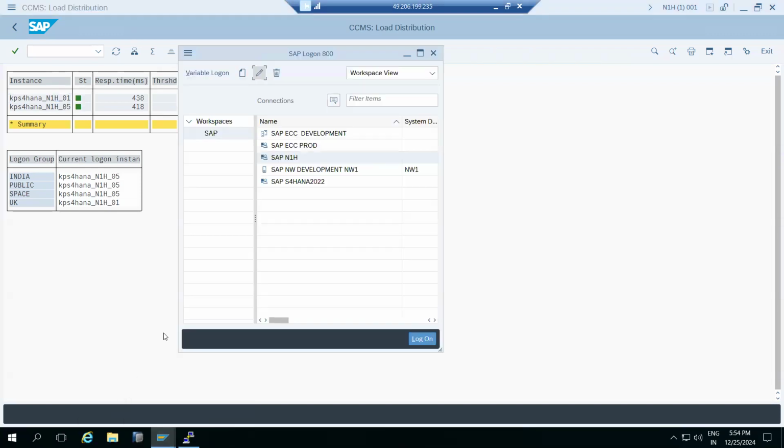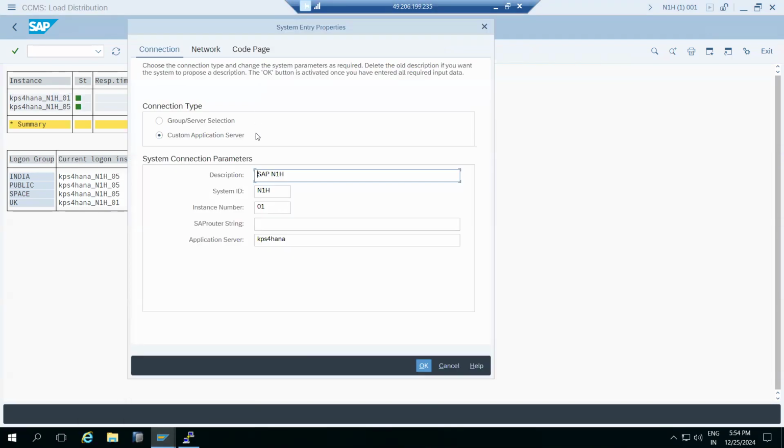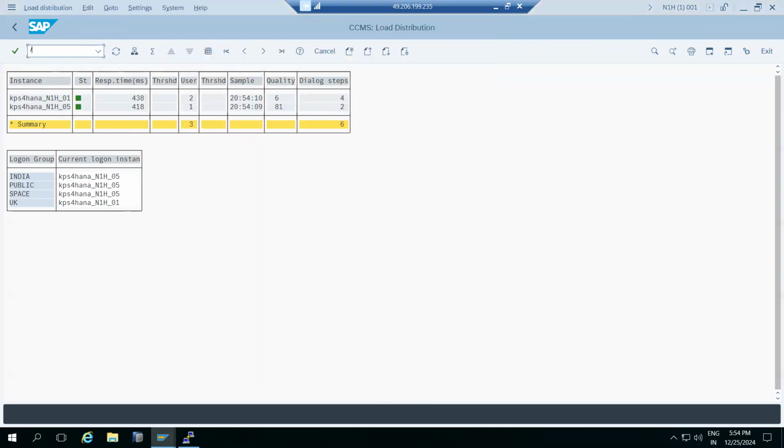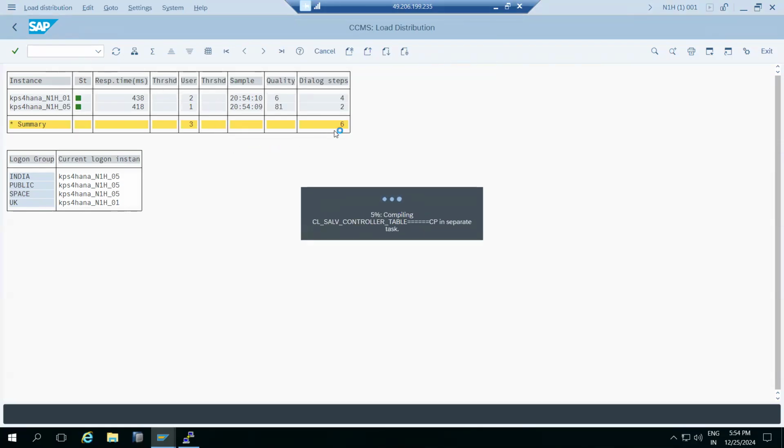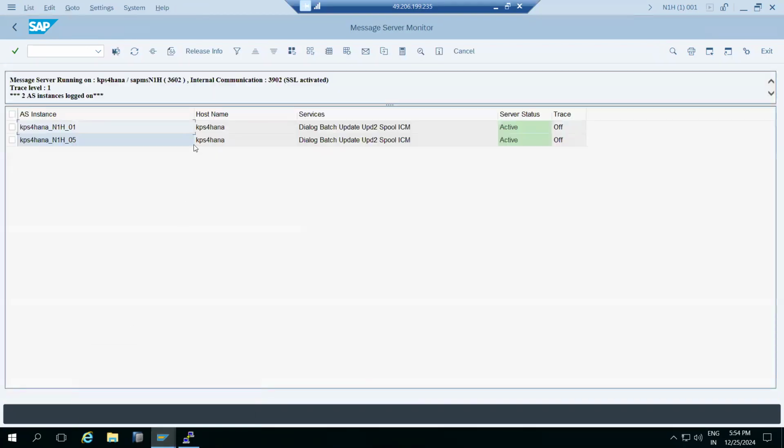Now for this configuration, in your logon pad, just click on the message group server selection here and provide the SAP N1H system. SID is N1H. Here you need to provide the message server details. What are your message server details? Go to SMMS, the message server is also installed on the same. If you go to the message server status here, SMMS, the message server details and their port number will be displayed. Here we require some internal port number.